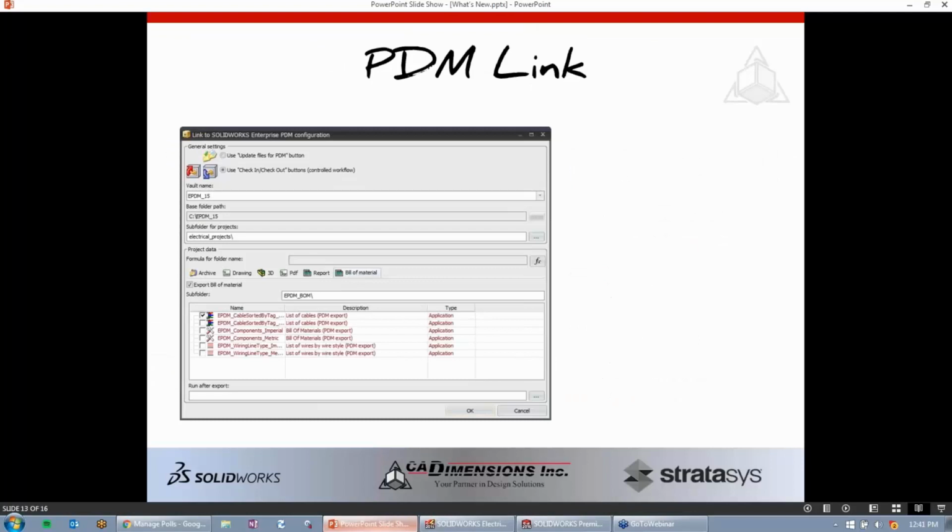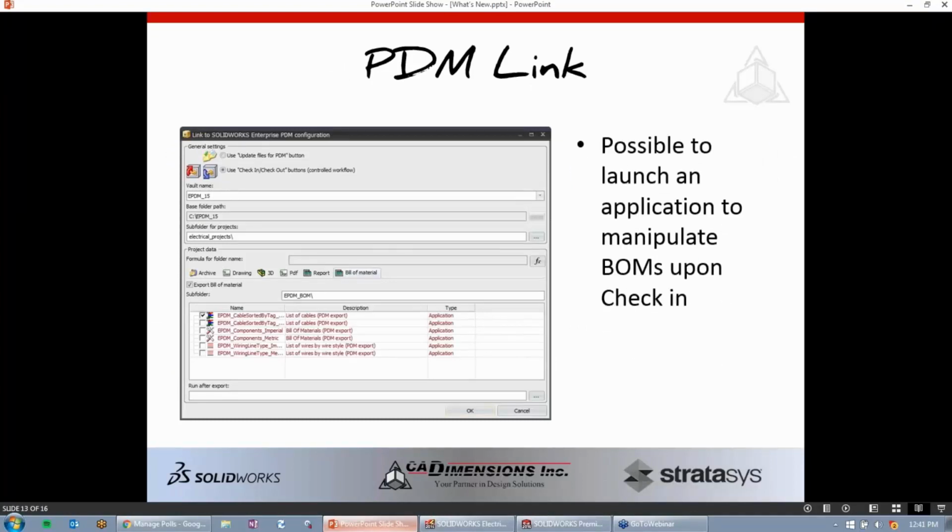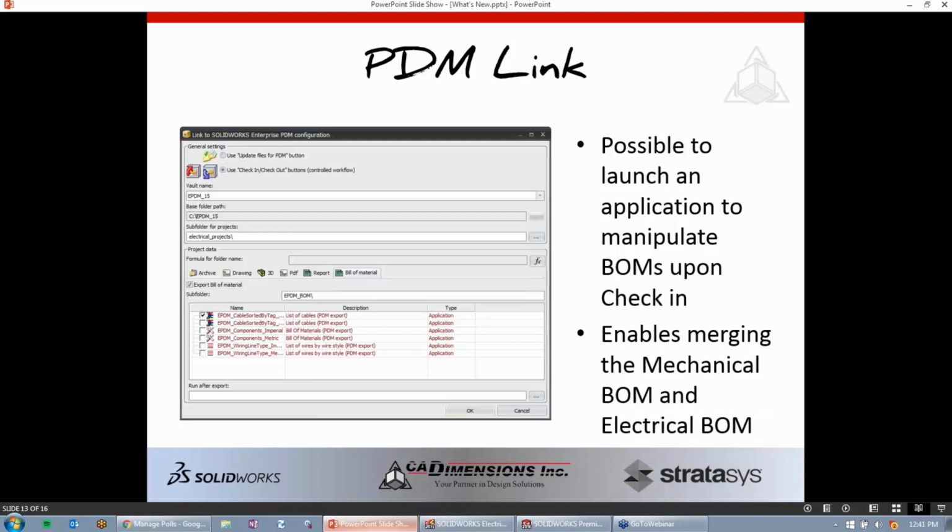All right, our PDM link has been added to give you the ability to manipulate the BOM information inside of EPDM upon check-in. This is a user-controlled report, or a user-controlled API, that can take the information we're exporting out of SolidWorks Electrical and put it into EPDM. If any component isn't currently in EPDM, we can write an API and say, all right, push this information into a data field in EPDM.